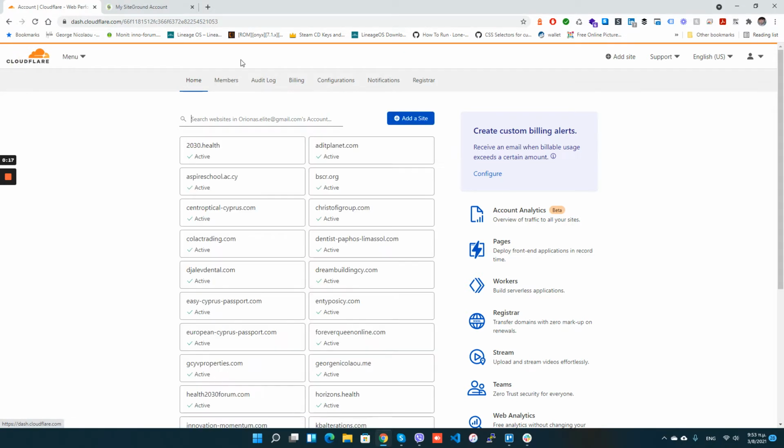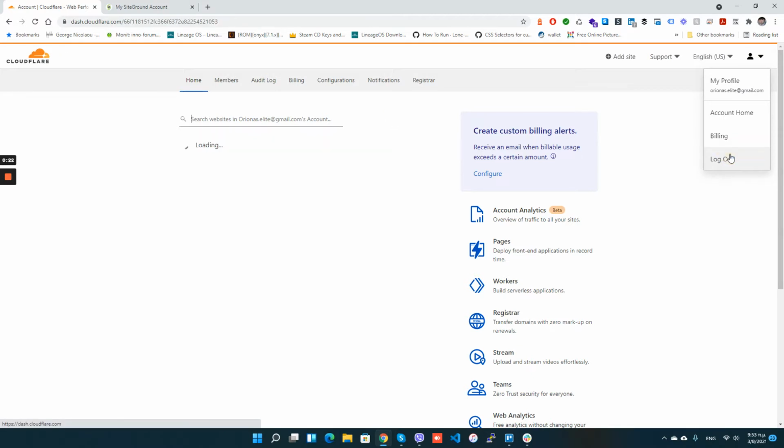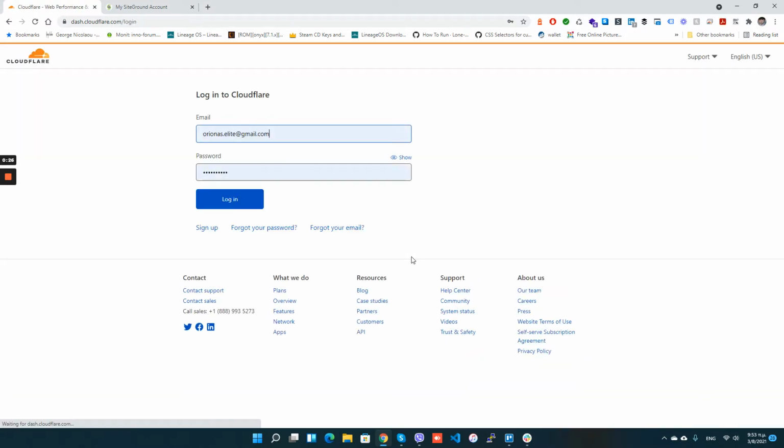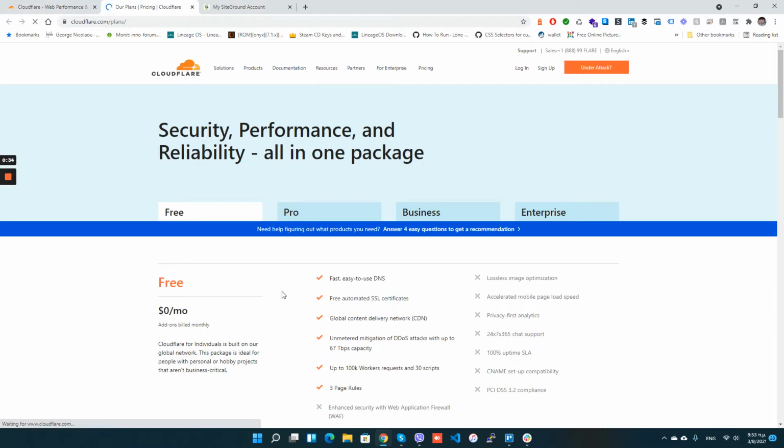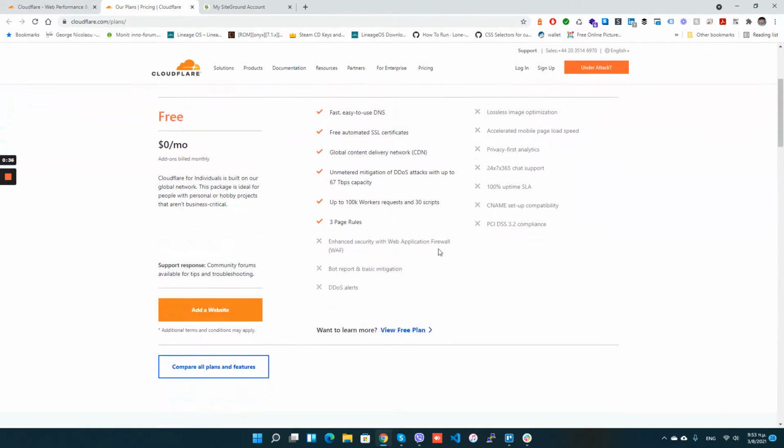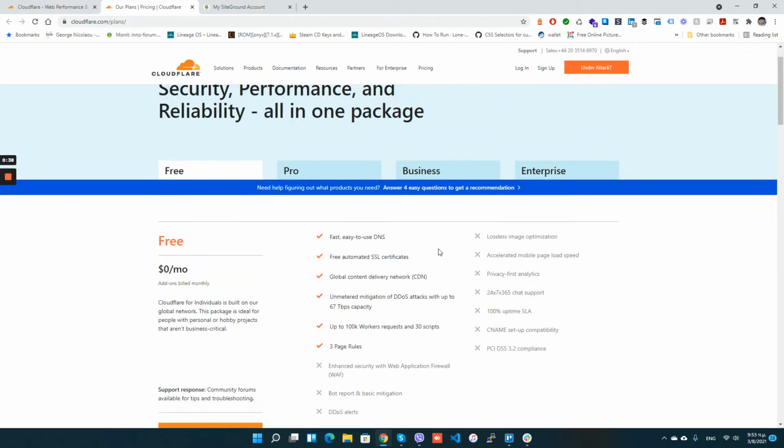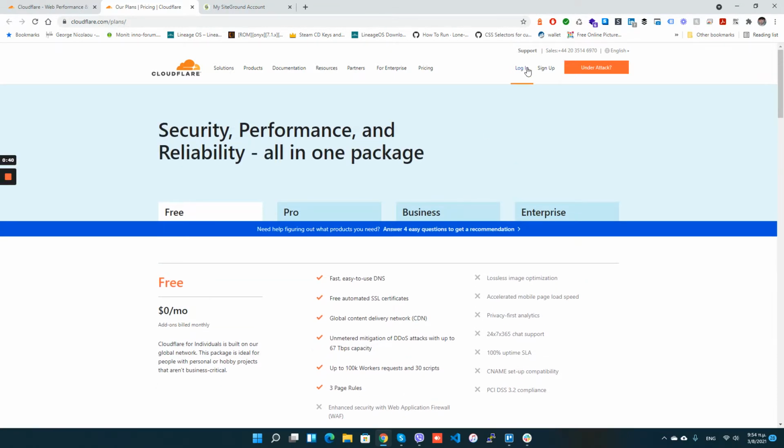I already logged into my account, but let me just log out real quick here. So you can get a free account and then log in. Let me just show you the plans real quick. So they're all pro plans, you don't really need it. Just start with free. I'll explain why that's okay in a second.